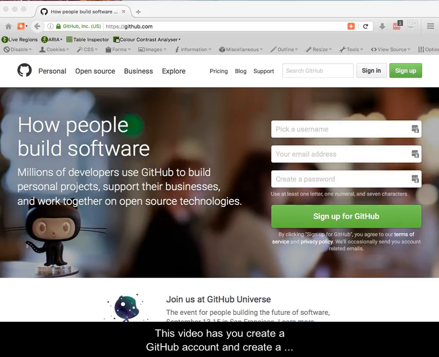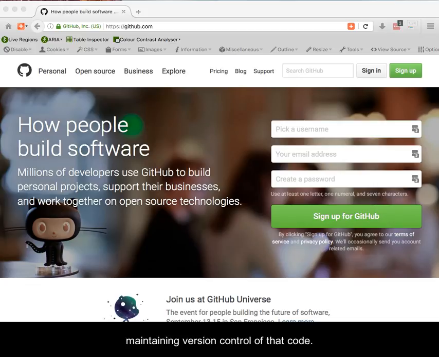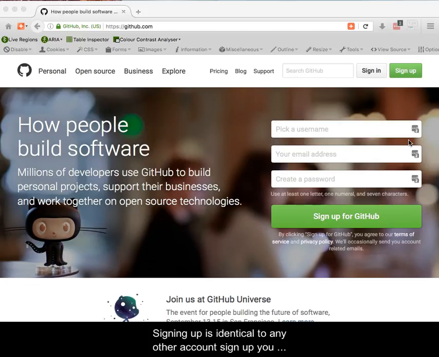This video has you create a GitHub account and create a specialized repository to use as a website. GitHub is a website for storing and sharing code and maintaining version control of that code. You will need a GitHub account for the class. Signing up is identical to any other account signup that you may have previously done online.